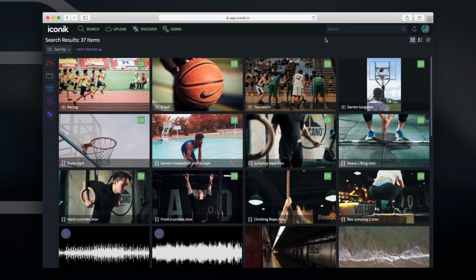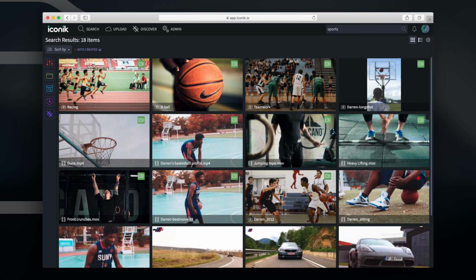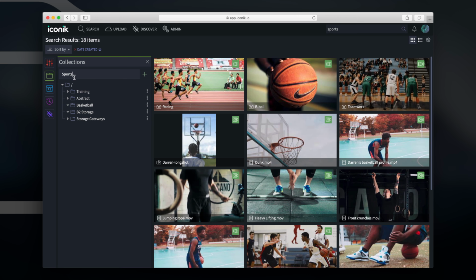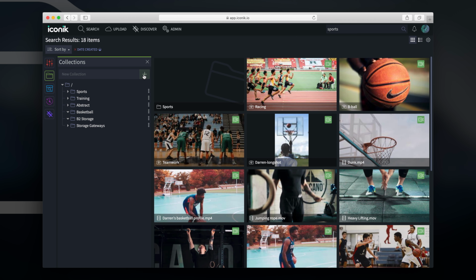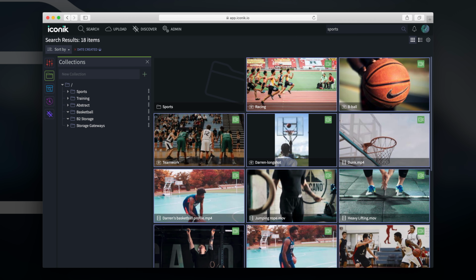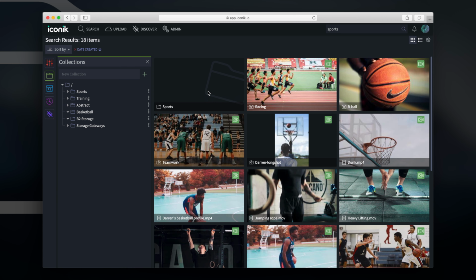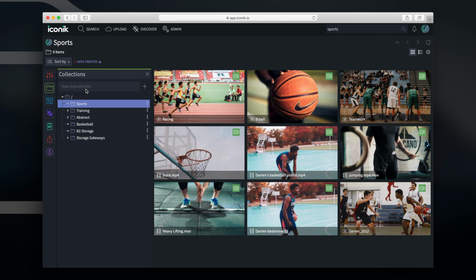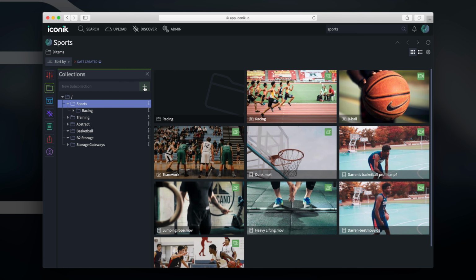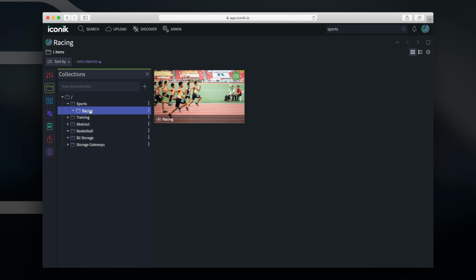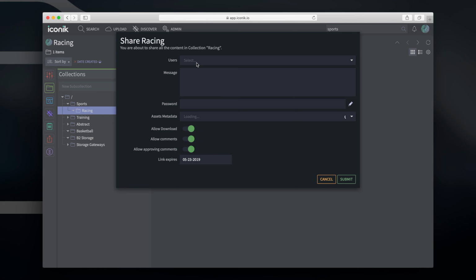Let's do another search for sports. We now see all the items tagged with the keyword sports. We can then group these results into a collection. Collections are like folders. We can add more items here or create a sub-collection. In Iconik, a file can live in multiple collections without being duplicated. You can share collections and grant access to everything in it all at once.